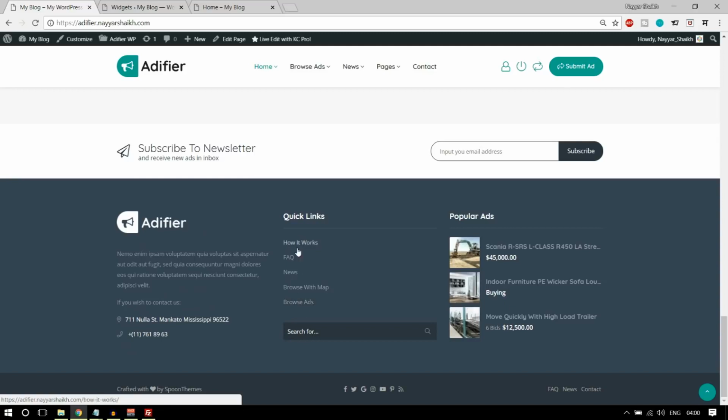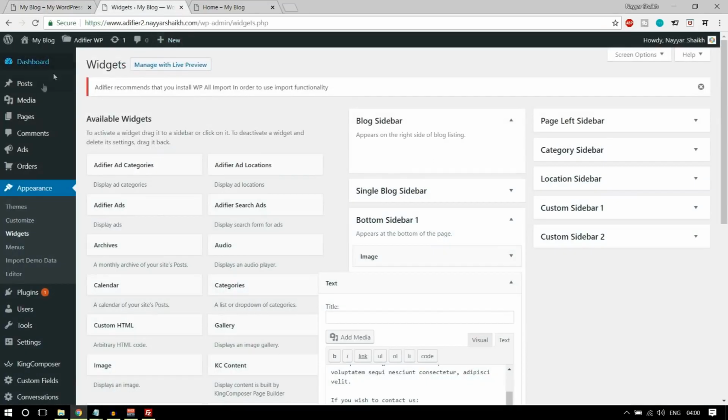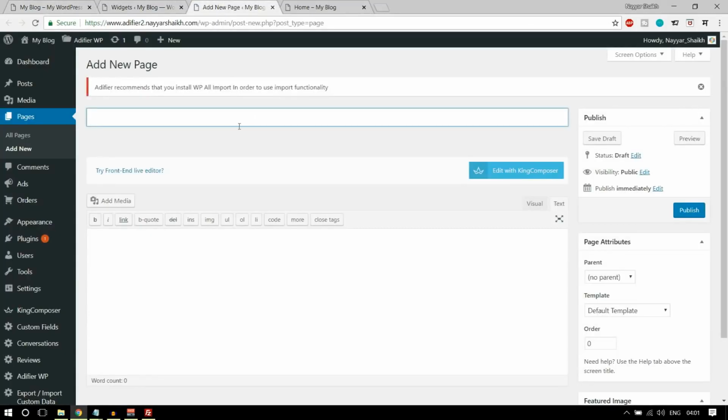These are actually different pages. How it works is a different page, fact is a different page, news is a different page, and so on. And we have this search bar at the bottom. So for this, first we'll have to create these 5 pages and convert them into a menu, and then we can use it over here. Sounds tricky, but it is really easy. Let's start creating these pages one by one. Come over here, let's open this add new page in a new tab. First page is how it works. So let's add this page, how it works.